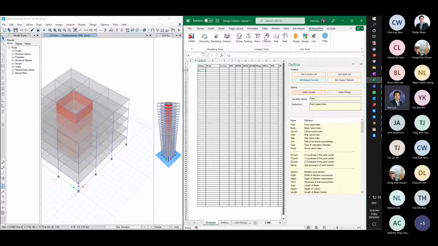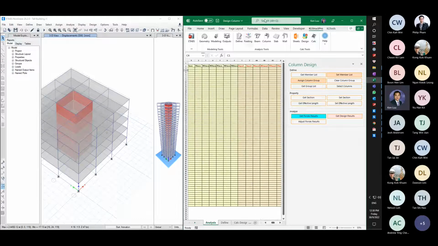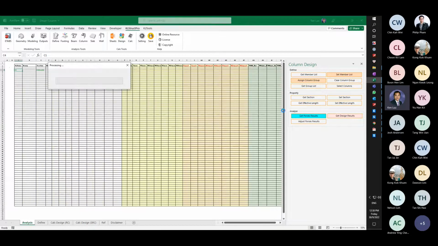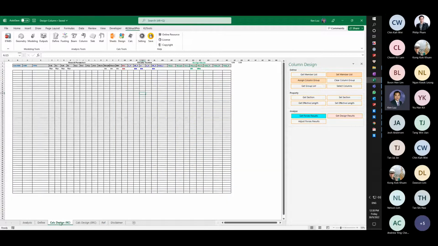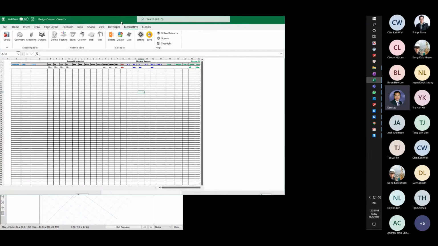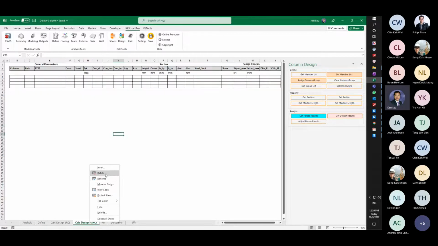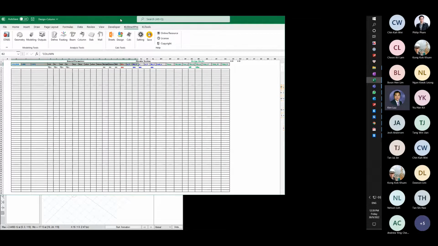I can get the section, and I can also get the force result. This is the previous step. Now we go to the summary sheet. Previously we only had the sheet for the RC column. Now we just create the steel column, right?